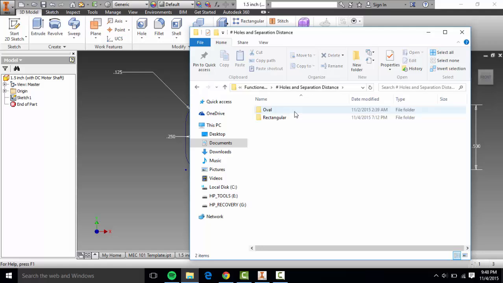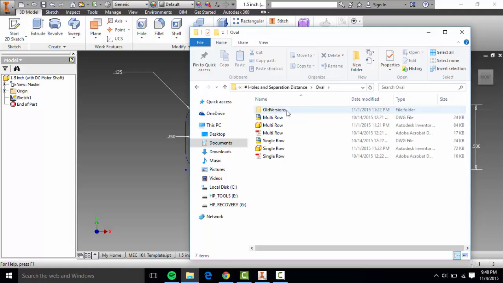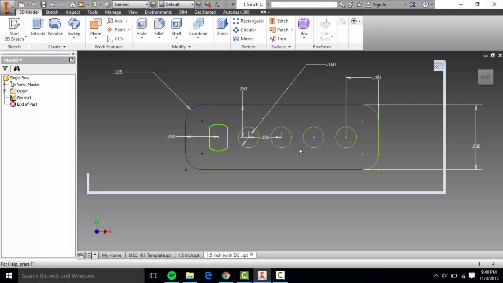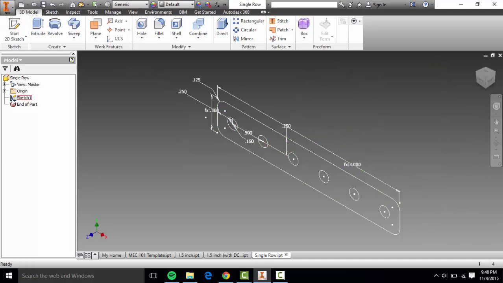Inside of that, you'll see oval and rectangular. The only difference between oval and rectangular is ovals are linkages that have rounded edges, and rectangulars have really sharp corners. We probably want oval, so let's go in here. And let's just open up the single row. I know it's probably a little confusing at this point, but let's just keep digging, and I think you'll see what we're getting at.